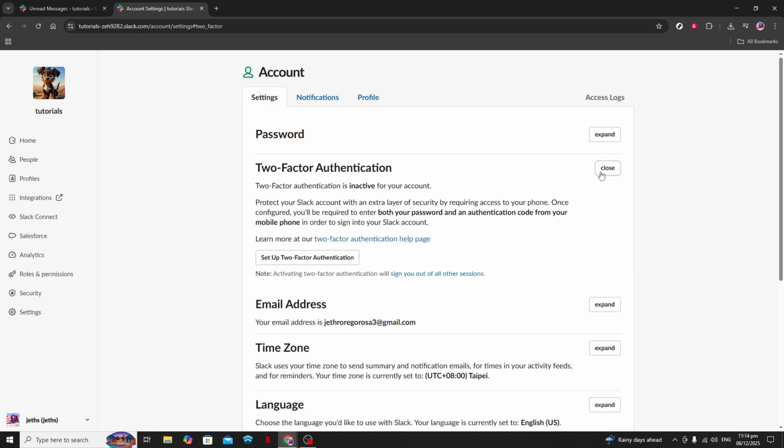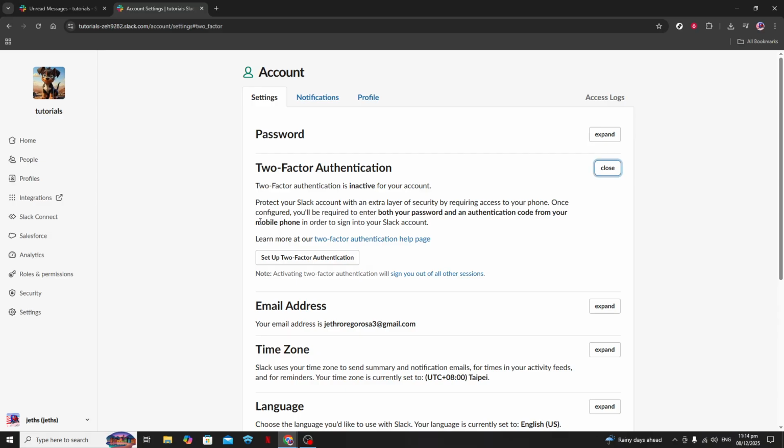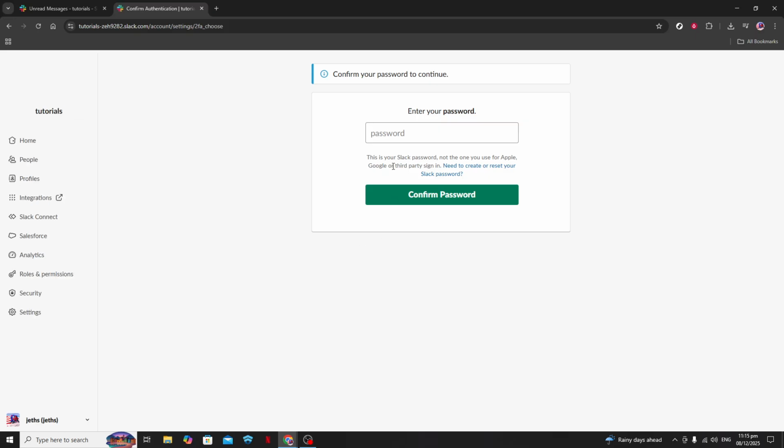Now you'll enter the setup for two-factor authentication. It will prompt you to verify your password to access these sensitive settings. Go ahead and input your password, making sure there are no typos, then proceed by clicking Next.